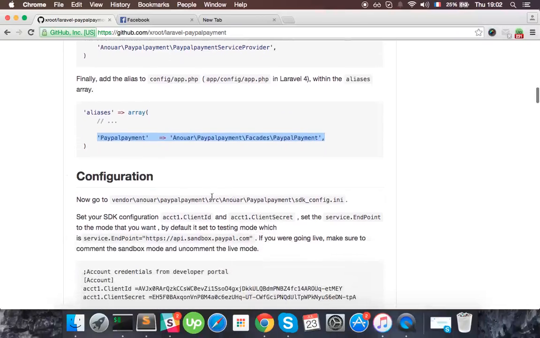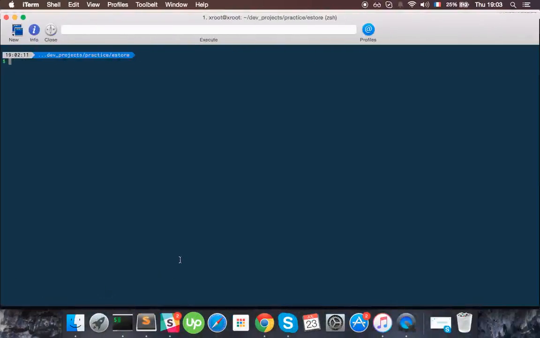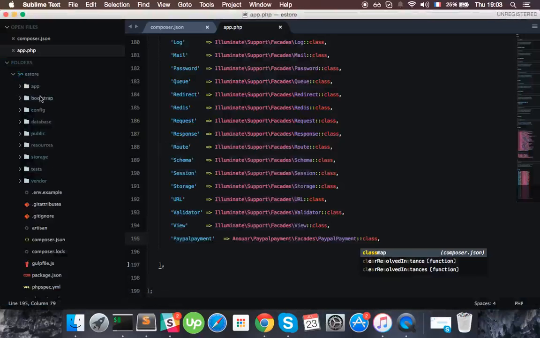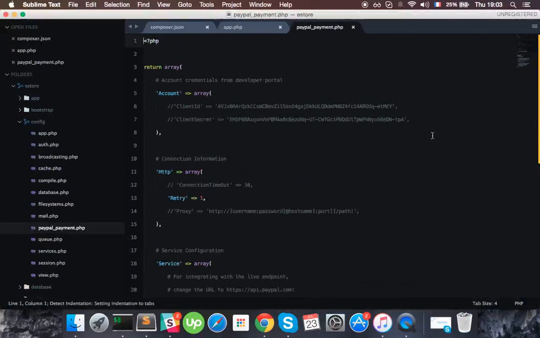Okay, I think something is missing from the guide. It is about publishing the configuration file. So I may add that when I'm done with this video. So let's do that now. PHP artisan vendor publish. Right, so our configuration file is published now. So we can find it under the config folder, the paypal payment file. So we need to have our client ID and client secret ID.